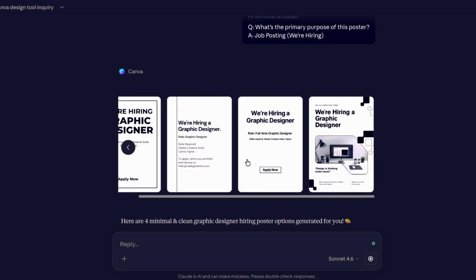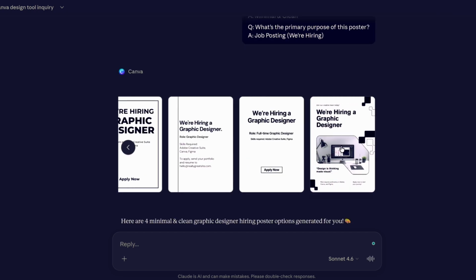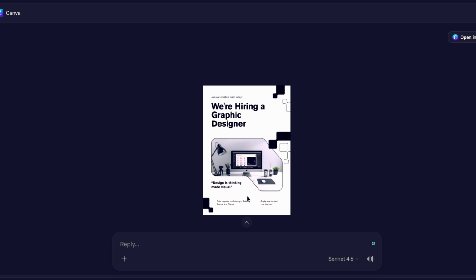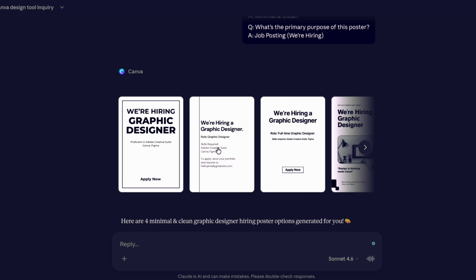As you can see, we have selected the minimal style. So we have this particular design, which is really amazing. If you want, you can further provide a prompt, and according to that, it will create your design. Okay, so like this you can create designs inside Claude.